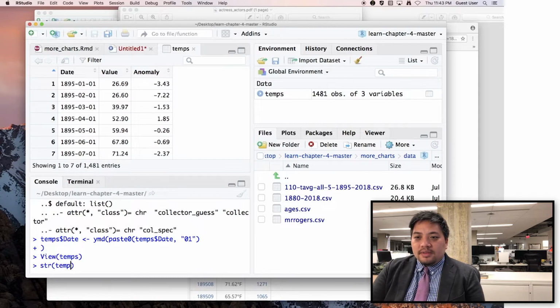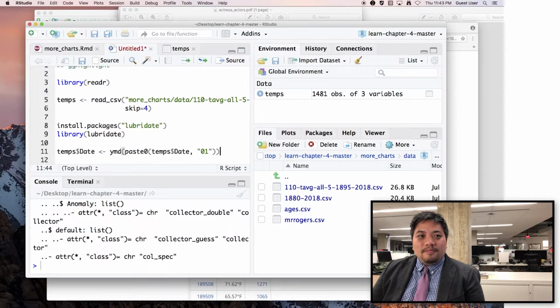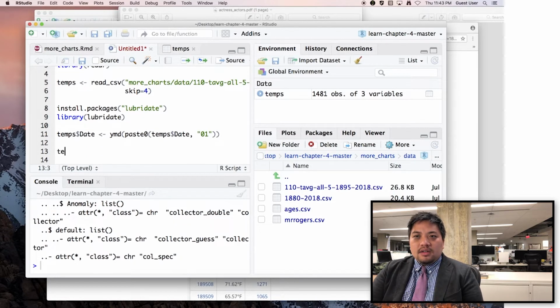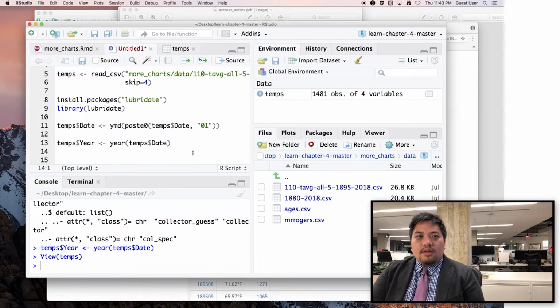And let's take a look at the structure of temps. It is a date. Good job. So there's two things we need to extract. One is the year, and one is the month. So let's extract the year. temps$year is the year function from lubridate, on temps$date. Got the year now. Perfect. And let's get the month. It's month of temps$date.